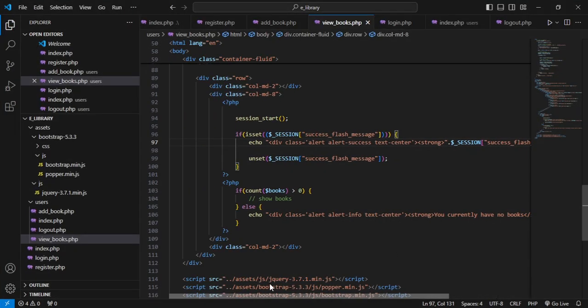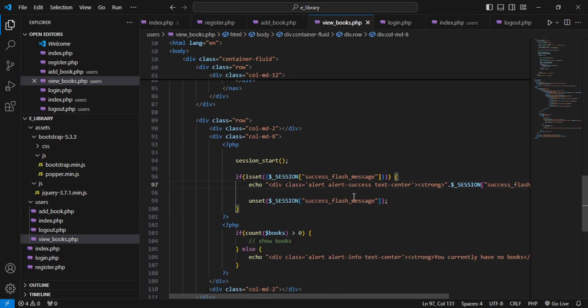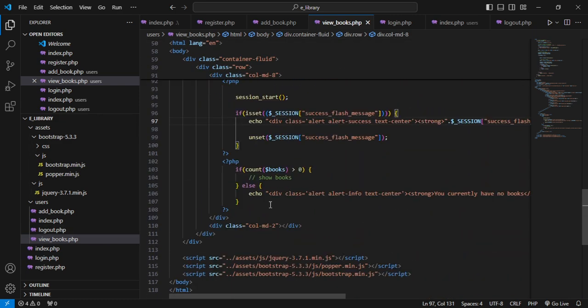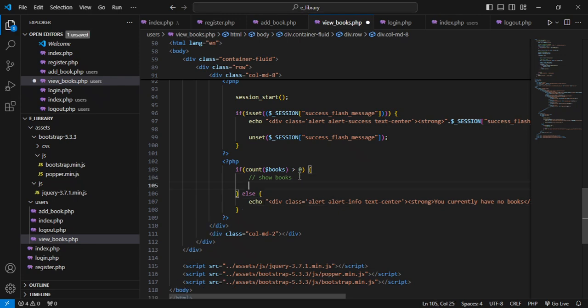But we need to show the books right now. The books are currently not showing. And how can we show the books? Where do we intend showing the books? We intend showing the books here. So if the books actually exist, we're supposed to show the books. So if count rows, books, let's show the books, but I want to use a table to show the books. So I'm going to output HTML.